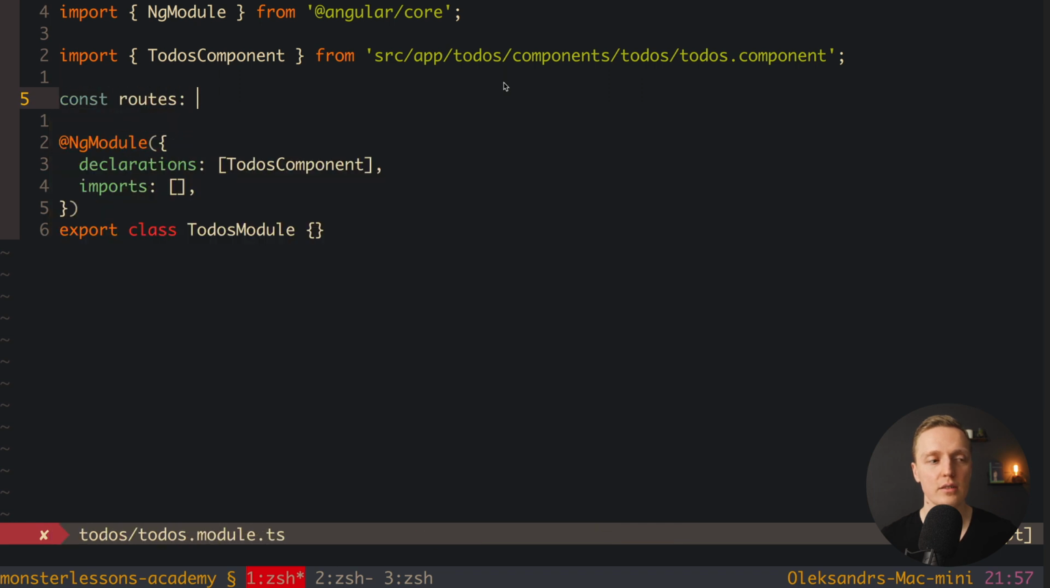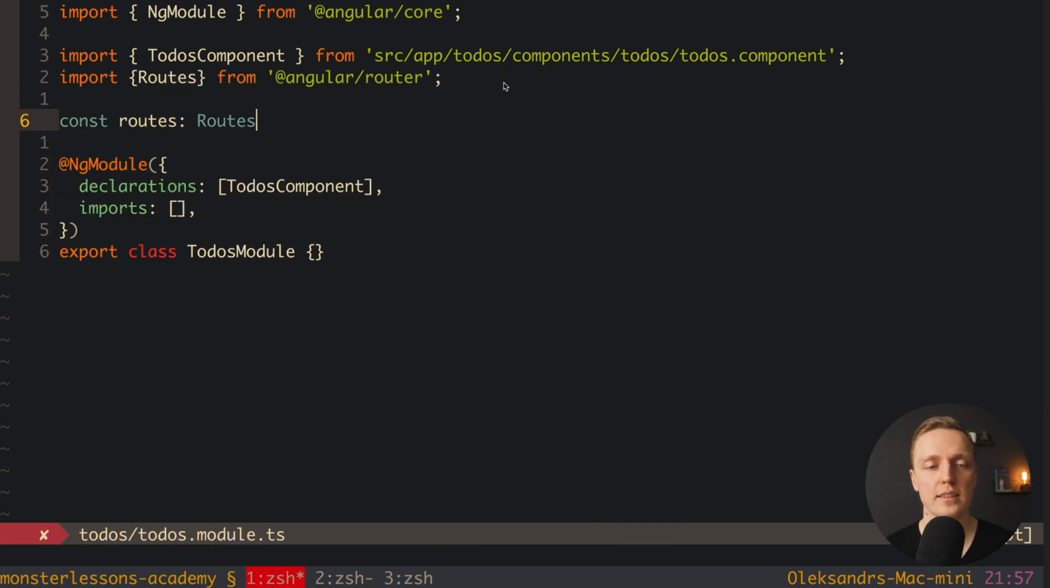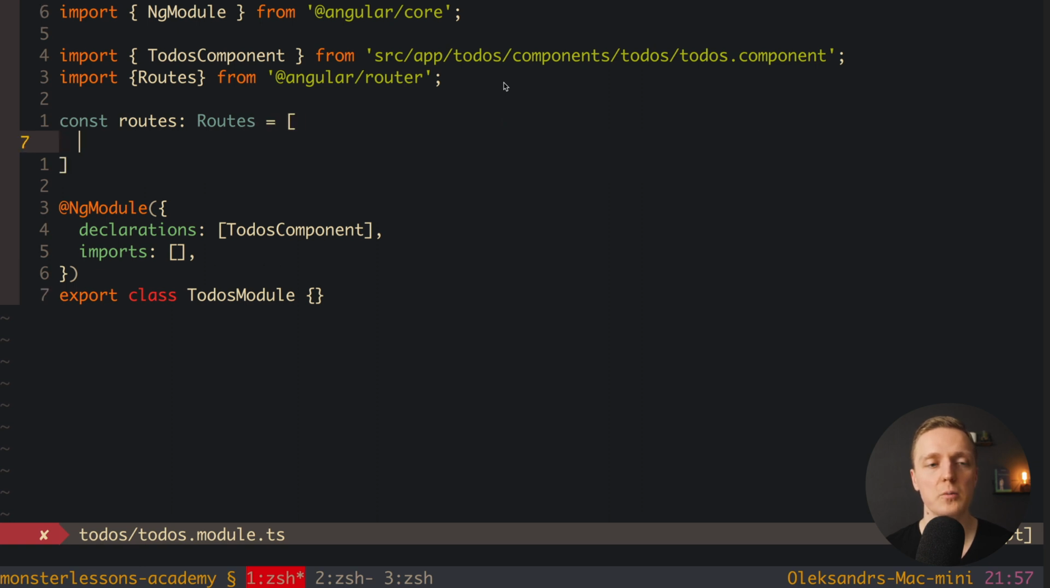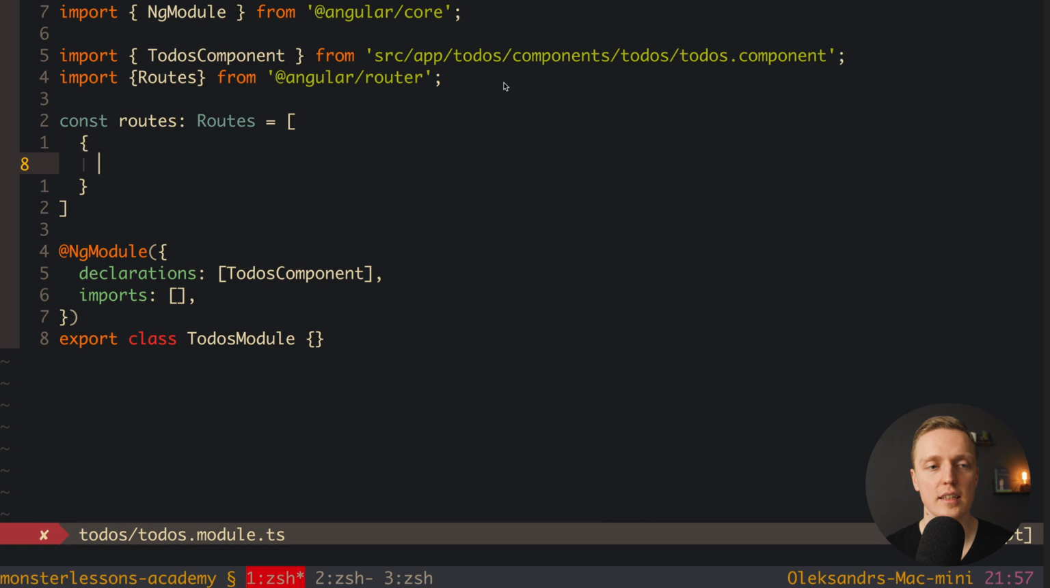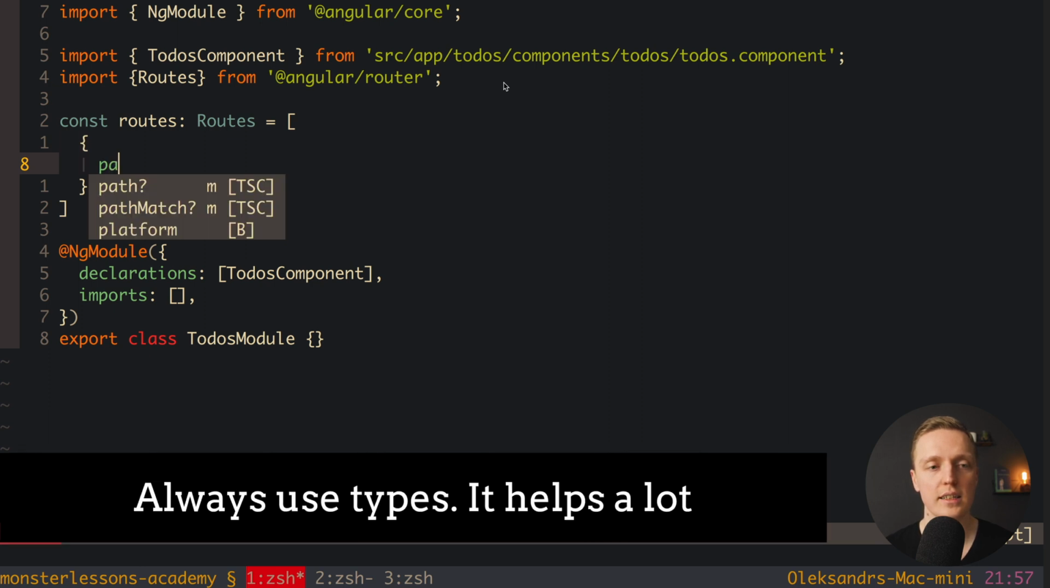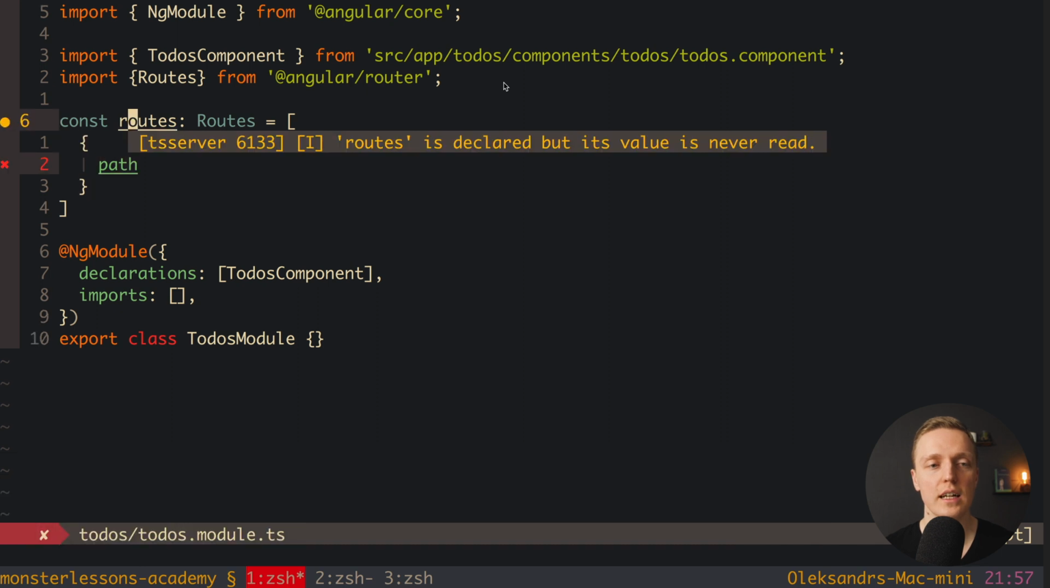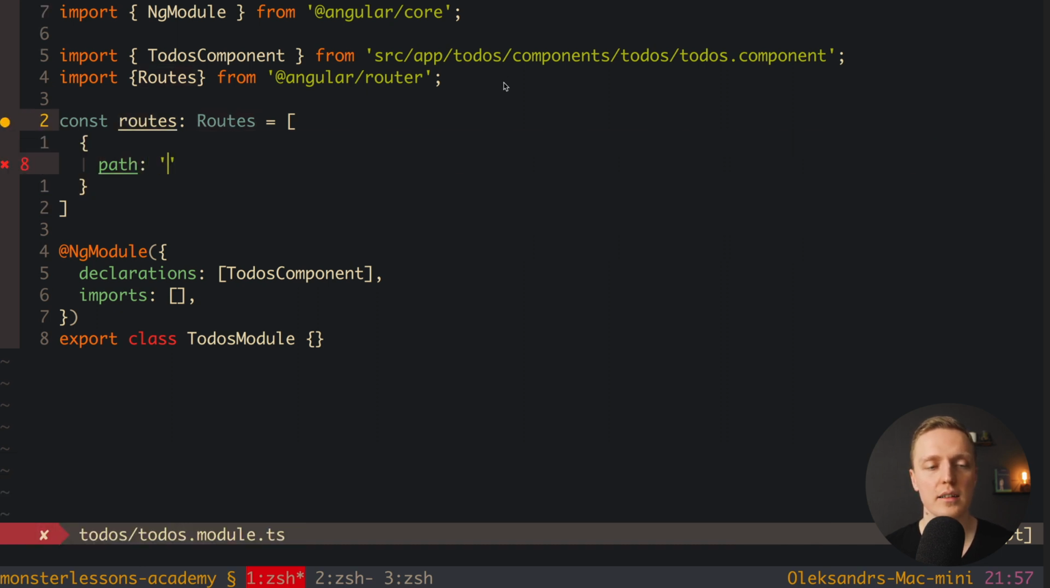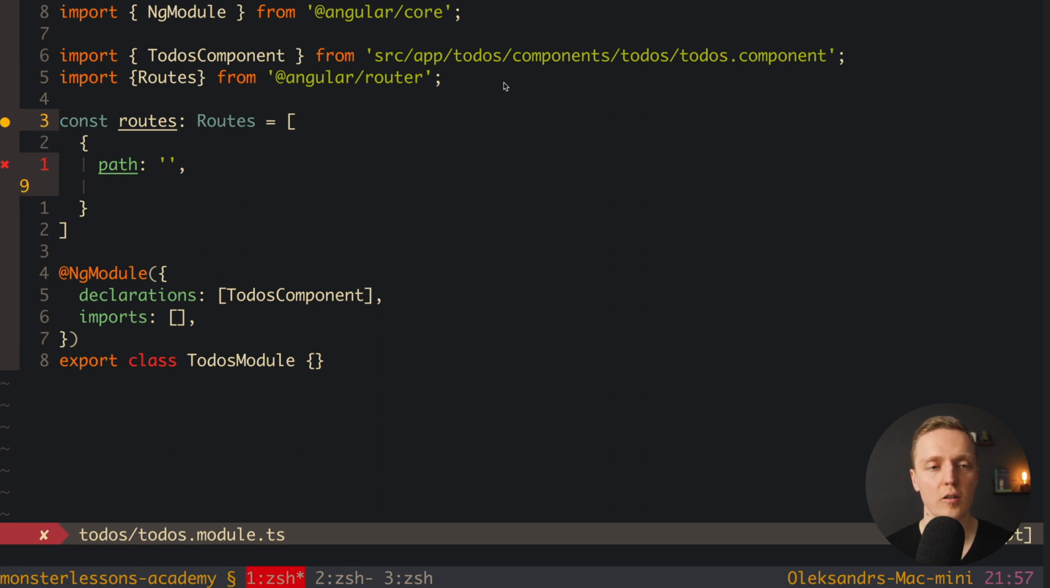So what we want to do here is define new routes. So here is routes, and here we are setting that this is of type Routes. And this is important because in this case, we are getting nice, understandable autocomplete. So here, as you can see, I have path, and I am getting autocomplete directly just because I wrote that this is Routes. So our path will be just an empty string because we want to render it on the home page. And here is our component, and here it will be TodosComponent.